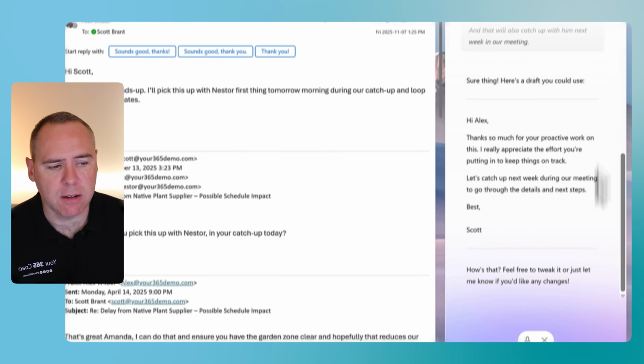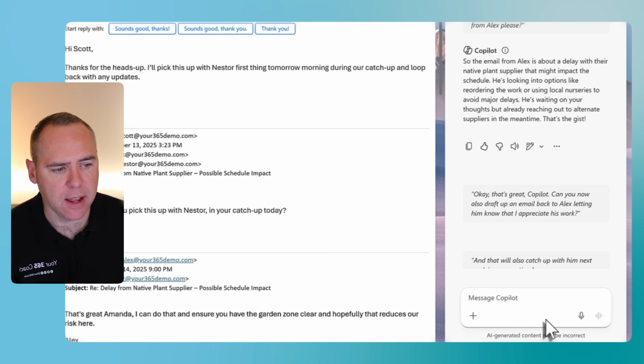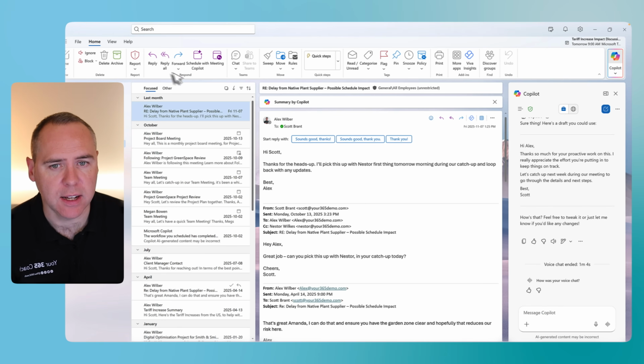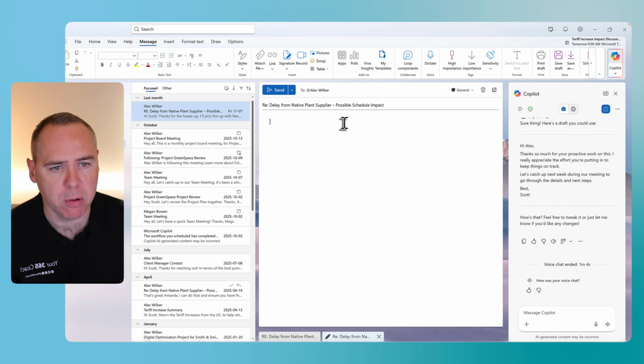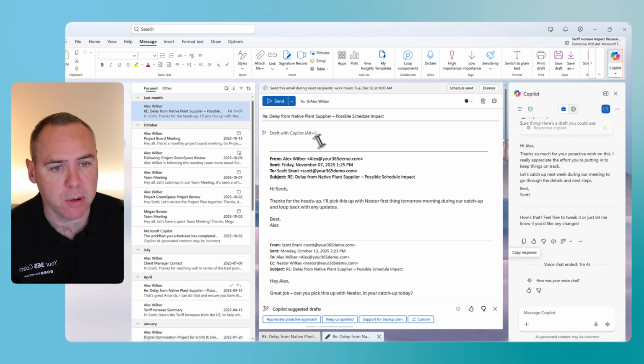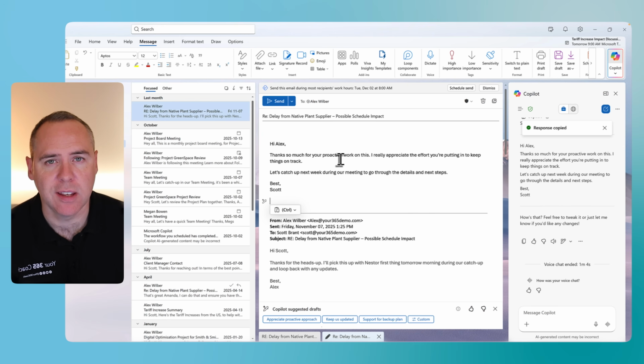And once Copilot's now responded, we'll go ahead and close down our voice chat. What we can also do is scroll down and we can see the email here and we can bring it straight into our Outlook. To achieve that, I'll go ahead and click on reply to open up an email reply to Alex. And then from this option here, we'll simply click on the copy response and paste it straight into Outlook. As simple as that.